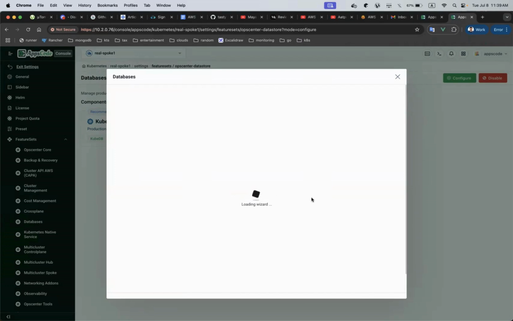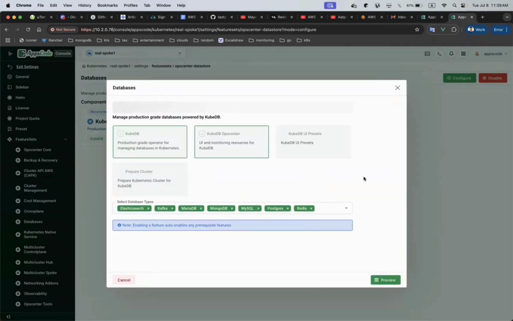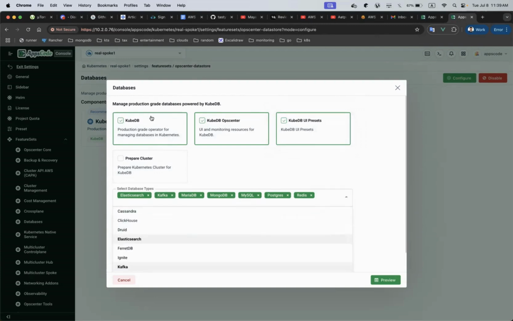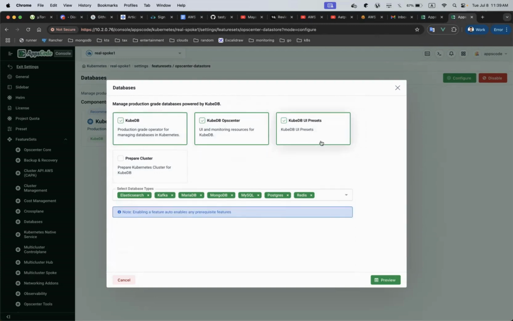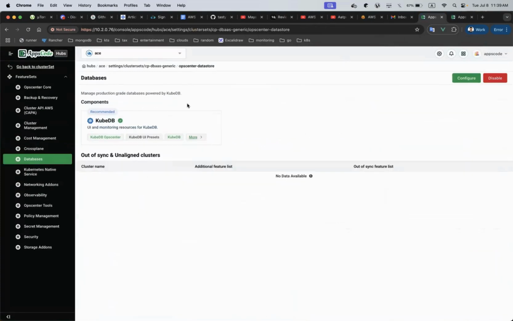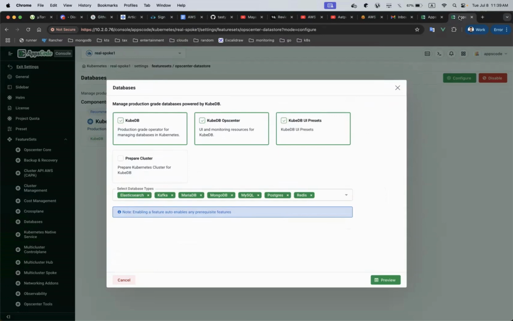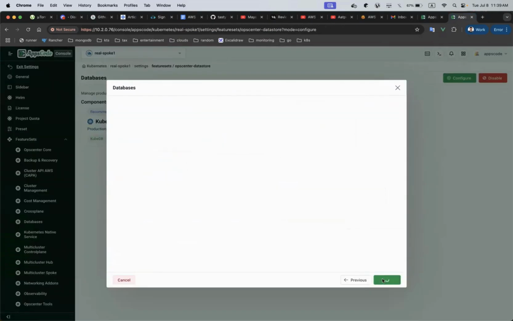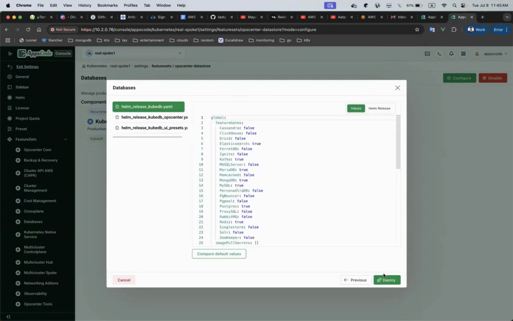I have clicked on the configure button and I'm installing the KubeDB-ui presets from here. One thing to understand is that if we change some values in KubeDB or KubeDB-ui presets, that will be applied in this cluster. But after a while, the hub cluster will overwrite it using its configuration, the configuration given here. So changing the values of KubeDB and KubeDB Ops Center will not actually help, because those two are still managed by the hub. So let's apply the KubeDB-ui presets only. Click on preview and click on deploy.